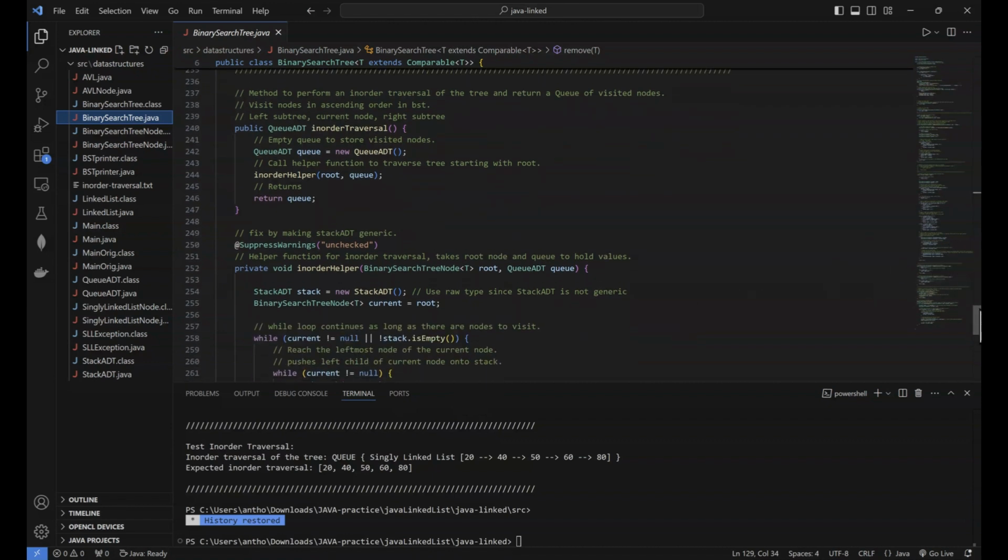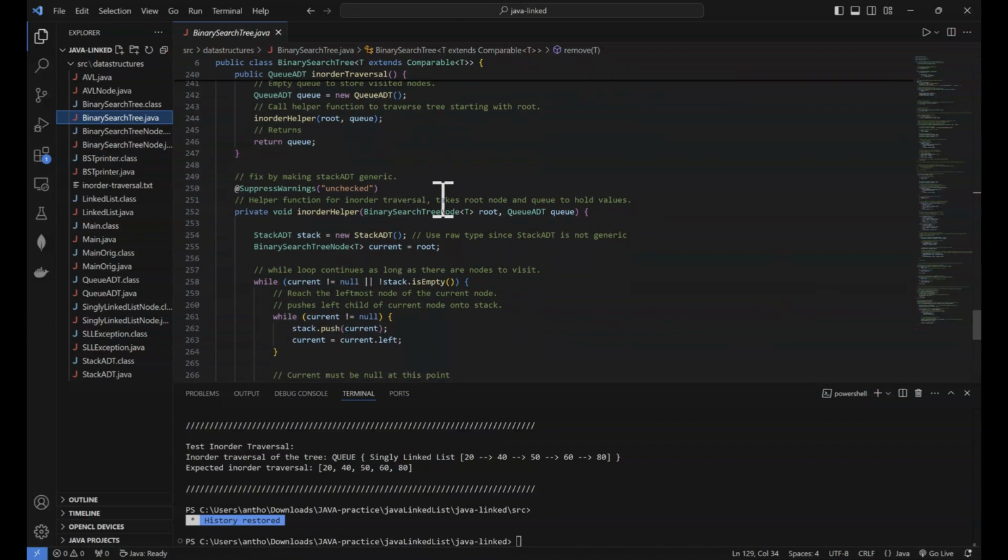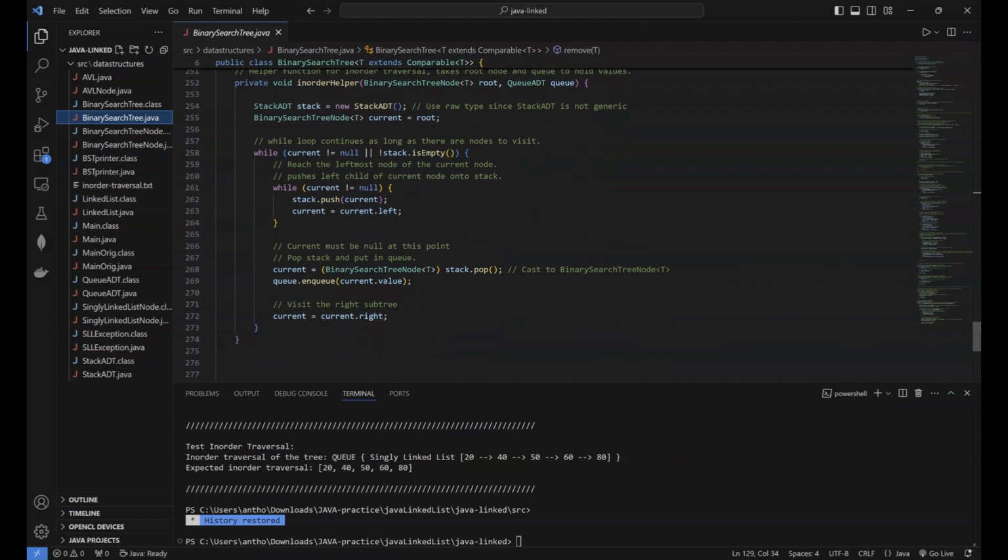And I use a stack. So I create the root here. So I'll traverse the tree and reach the leftmost node of the current node, push the left child of the current node onto the stack.push, and go current.left. And so then I'll start popping, and then I can queue what I pop on top of the stack. And then I start visiting the right subtree.